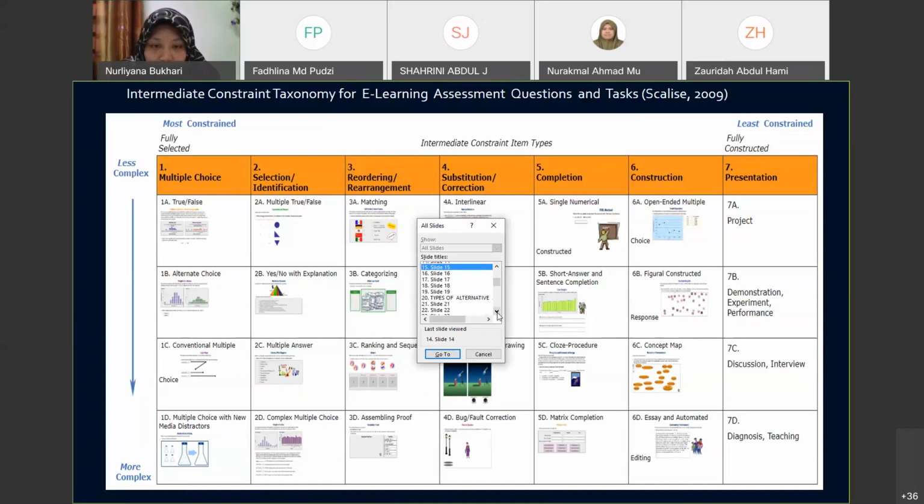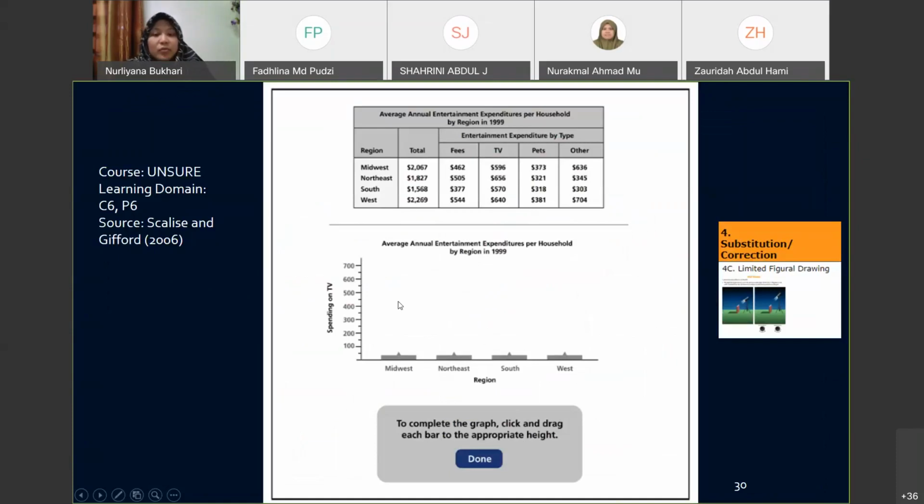Going to slide 30. Okay, so here students have to complete the graph, click and drag each bar to the appropriate height. Means when they click it, it goes up and down. They can adjust based on whatever they see. Midwest, the total expenditure. This is math, but I'm not sure if it's elementary or high school, I forgot. But it also makes sense if we tweak it a little bit and ask in our class, but of course with the technology.